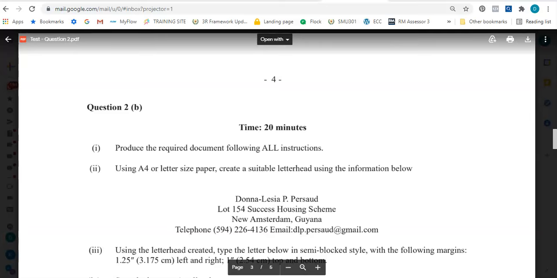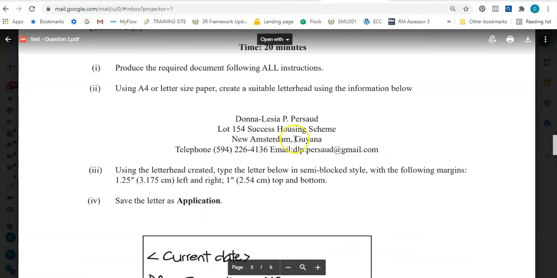Today I'm going to be working part B of question 2 in the recent 2021 paper 2 examination that was done for EDPM. Here I have that question in front of me. It starts off by saying, produce the required document following all instructions. Use A4 or letter size paper. Create a suitable letterhead using the information below. And so we're going to be doing the letterhead with this information right here.